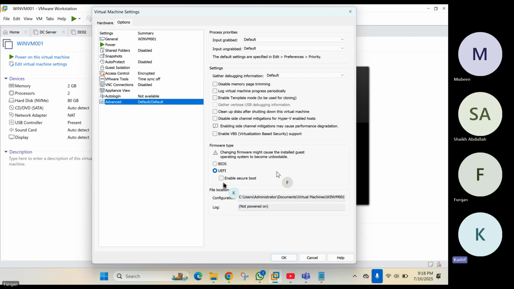Now you choose this one, enable secure boot. Secure boot is required for upgrading the machine from Windows 10 to Windows 11. If your machine does not have secure boot enabled, that machine is not compatible to get upgraded. Okay, so we have to choose this secure boot.